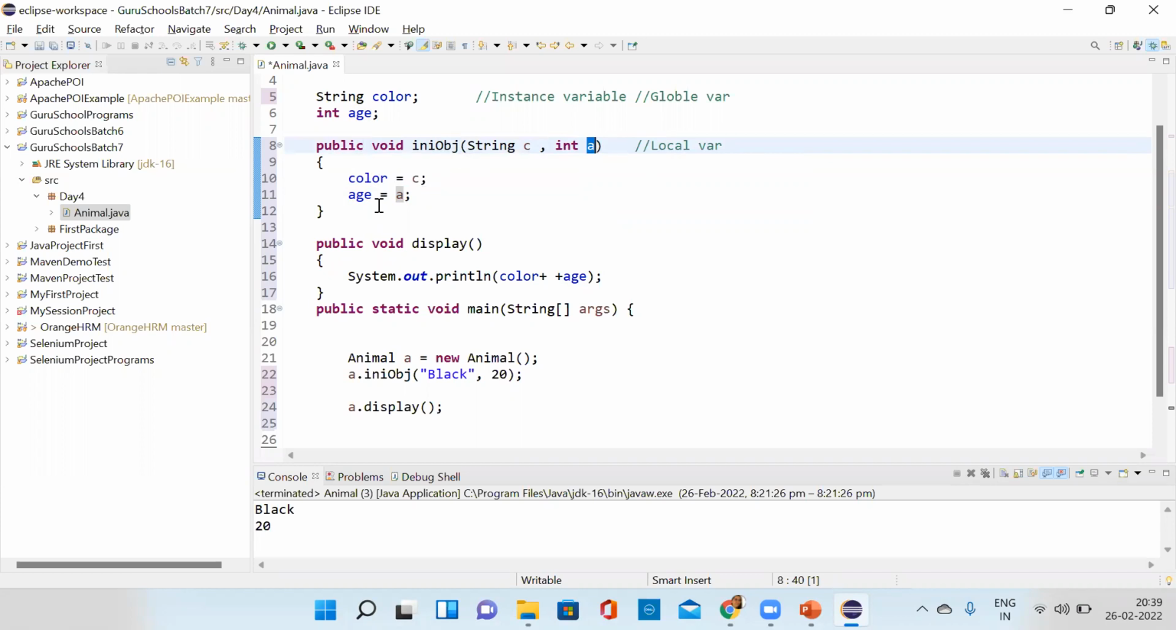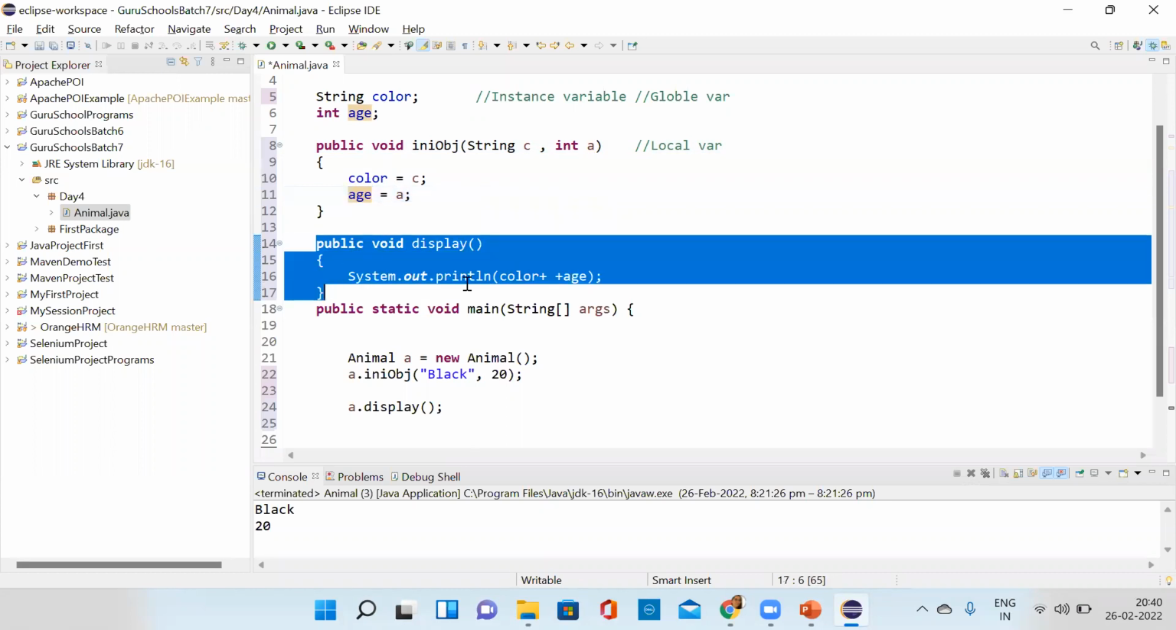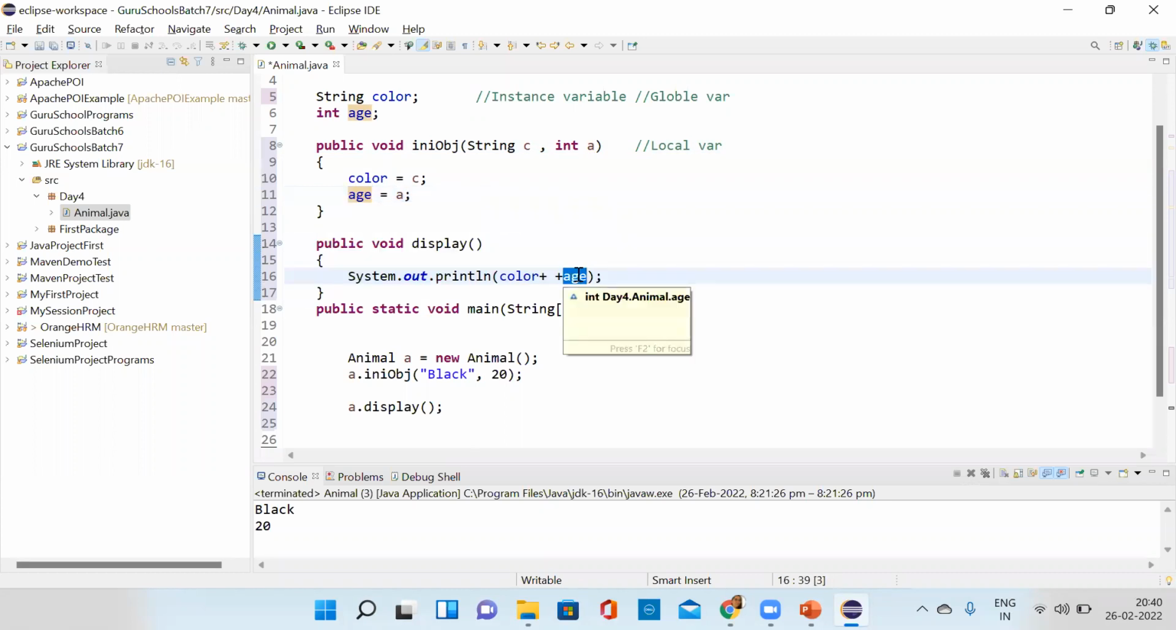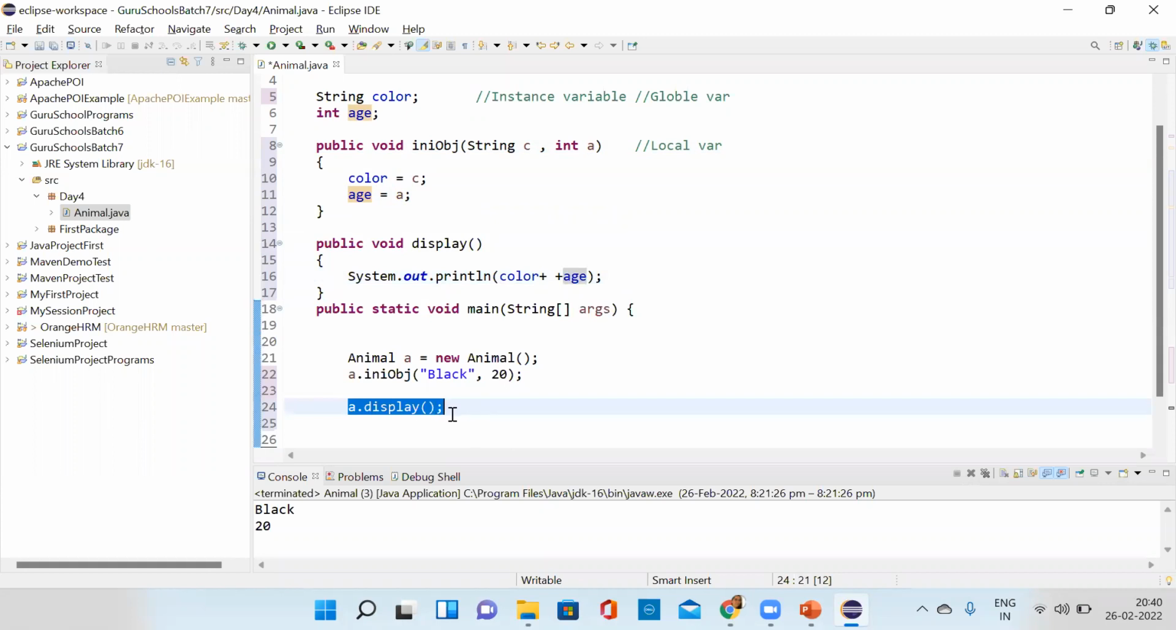Now A value is 20 and you are entering into the method, correct? Now what you are doing is giving the value of A to age. So now what is the value of age? 20, correct. Now this is the second method, and you are printing the value of age. So what will print? Black and 20. Correct.